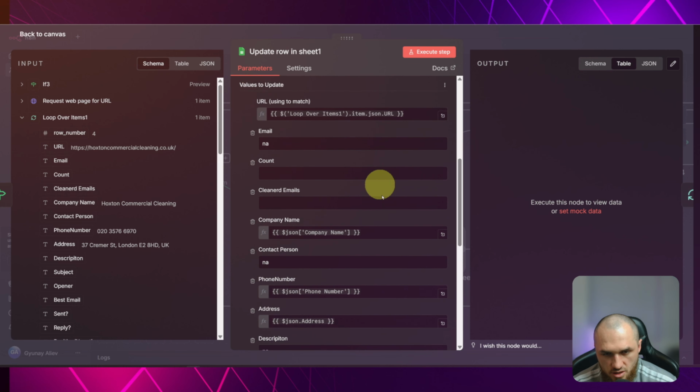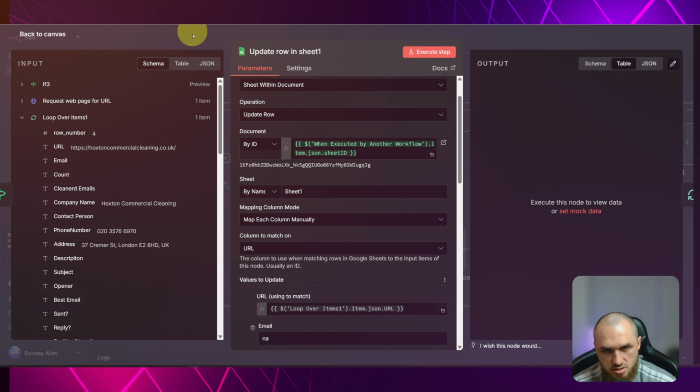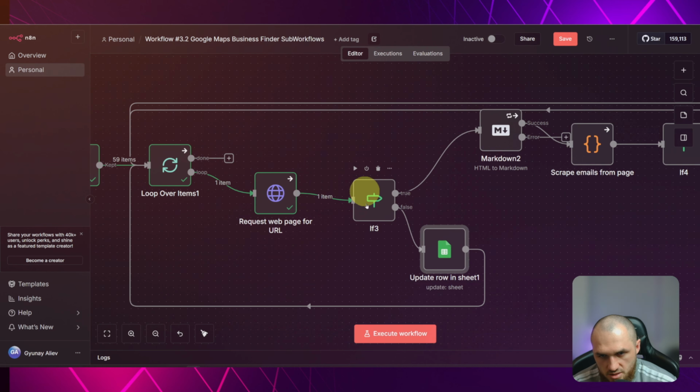So we're going to have the URL of the page, the company name, phone number, address, but we don't have any of their details like email. But this is only if we don't have any data from this HTTP request. And it's going to return again to our loop over items. Let's see now. We have true, so it exists.